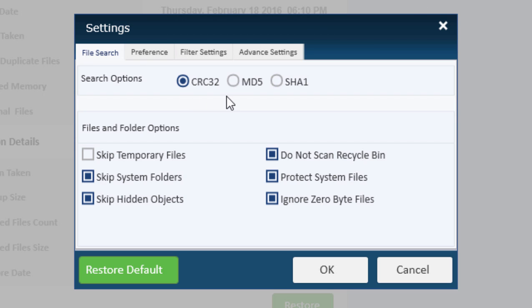Let's move to the settings. This has a lot of impressive options. Let's begin with the first tab. In the first tab, as you can see, there are three algorithm types: CRC32, MD5, SHA1. The latest one is SHA1, which is also more reliable for finding duplicate files.